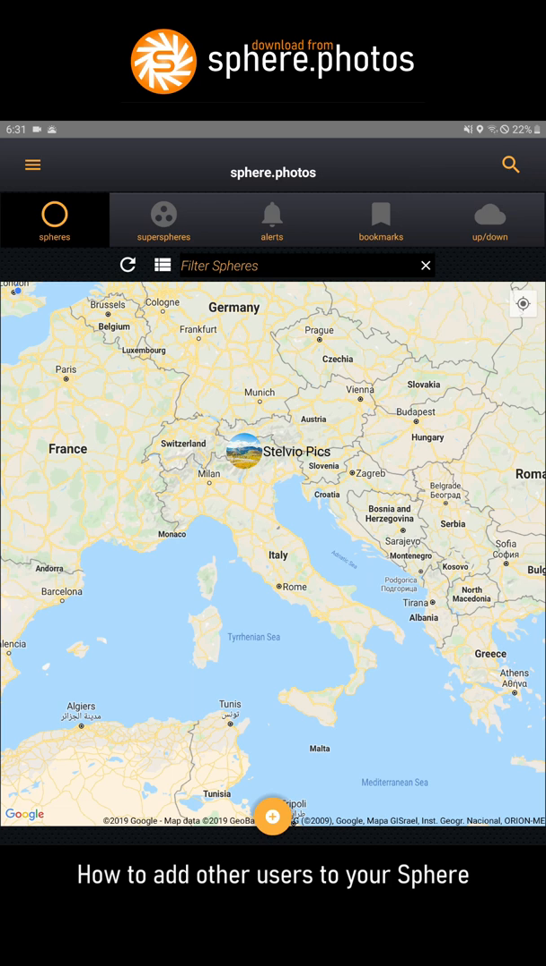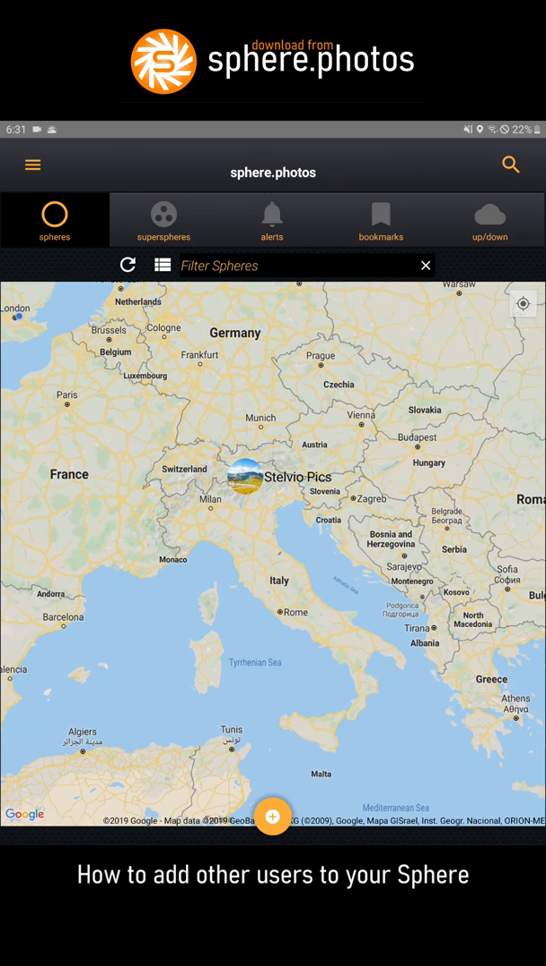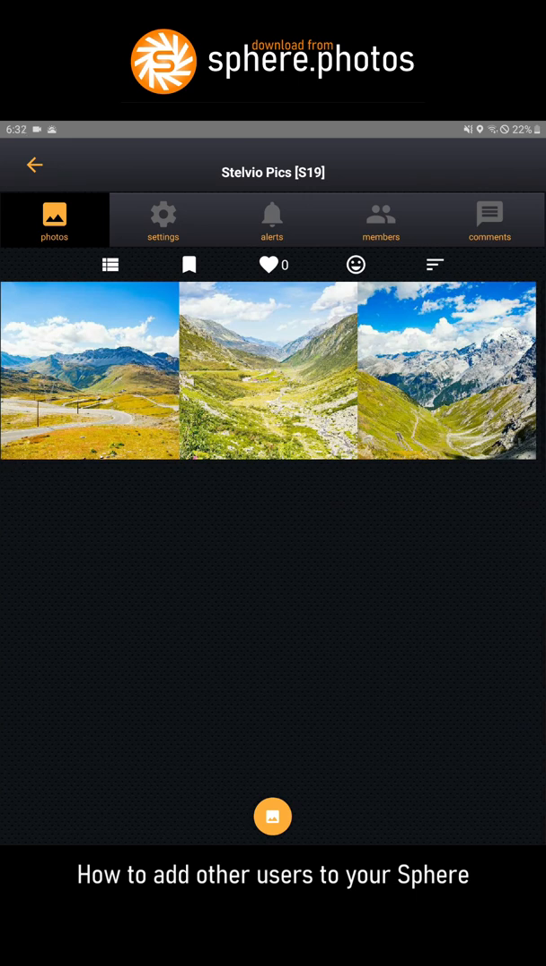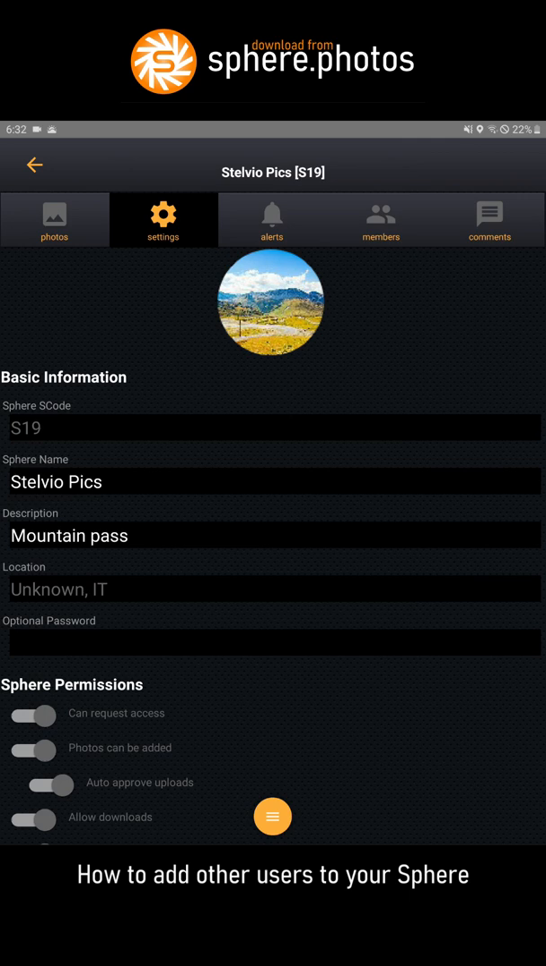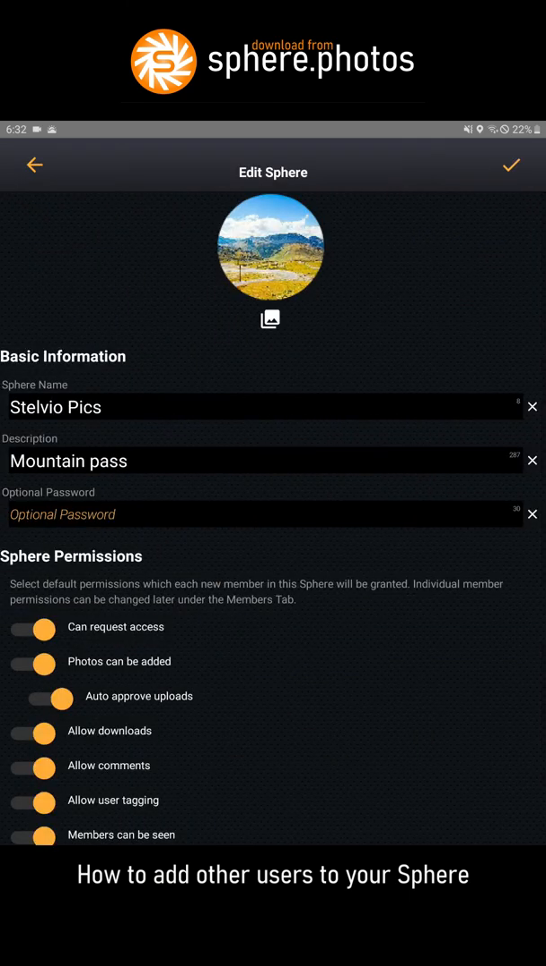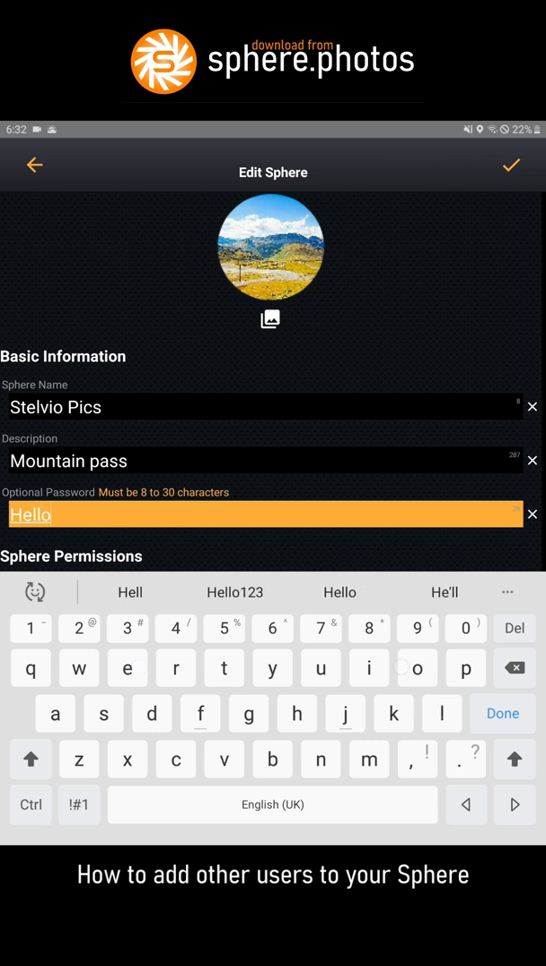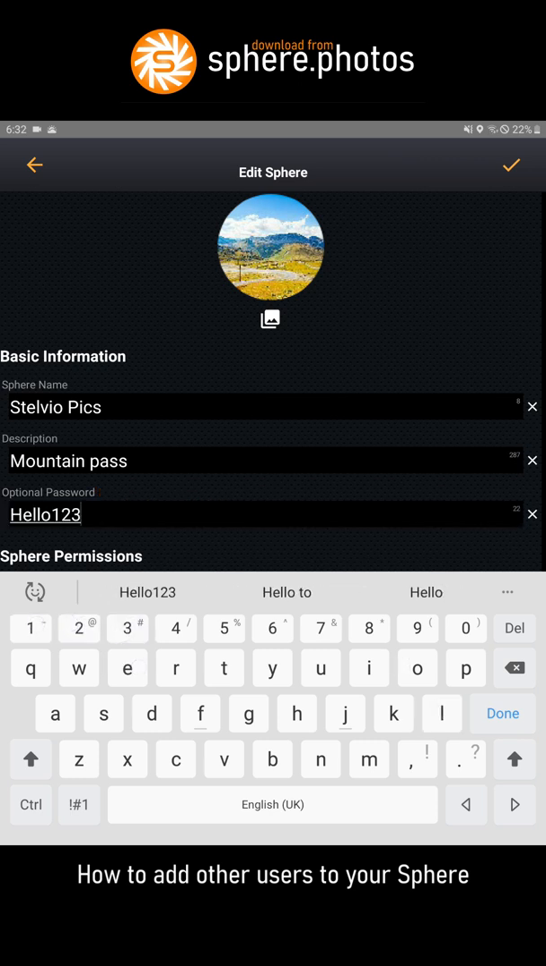So this way you can give the S code to as many people as you want, and they can try to join. The other way, again, is by specifying a password on the sphere. So let's go back into the sphere, go into the Settings tab at the top, edit the settings as normal, and in the optional password field I can type in a password of my choice. Press the tick on the top right to save.